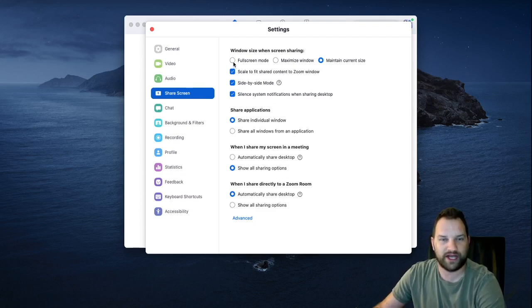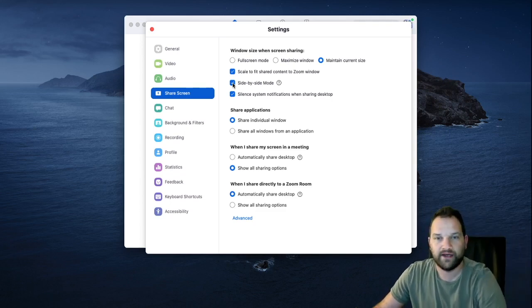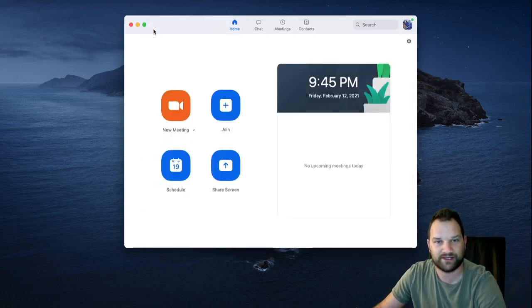I would change your full screen mode to maintain current size. And then maybe the only other one that you'd want to mess with is maybe you don't want side by side on and you want maybe the people across the top of your Zoom window as opposed to the side. But once you click that, you don't need to do anything else. You can close out of these settings. And then when you're in a Zoom meeting and someone shares their screen or you share your screen, it will not automatically adjust the size of your Zoom window.